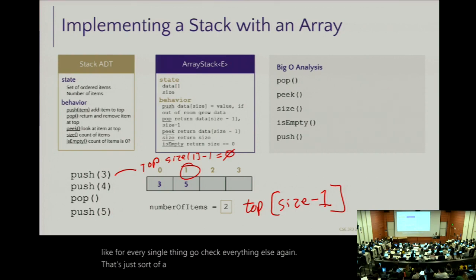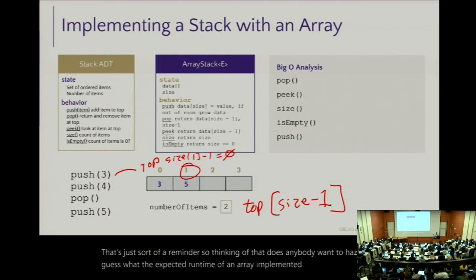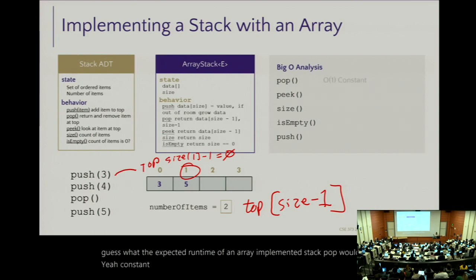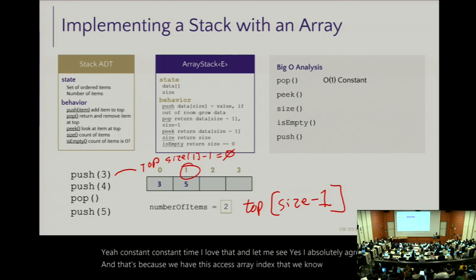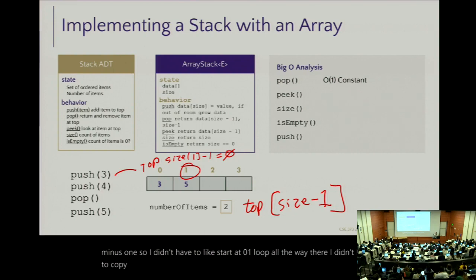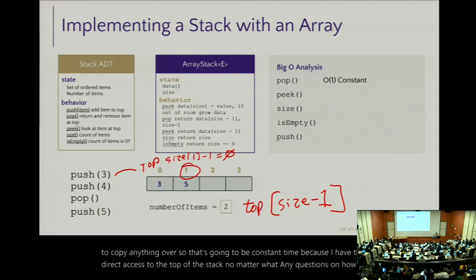So thinking of that, does anybody want to hazard a guess as to what the expected runtime of an array implemented stack pop would be? Yeah. Constant time. I love that. Yes, I absolutely agree. And that's because we have this array index that we know it's at size - 1. So I didn't have to start at 0 and loop all the way there. I didn't have to copy anything over. So that's going to be constant time because I have that direct access to the top of the stack no matter what. Any questions on how I got to that conclusion?